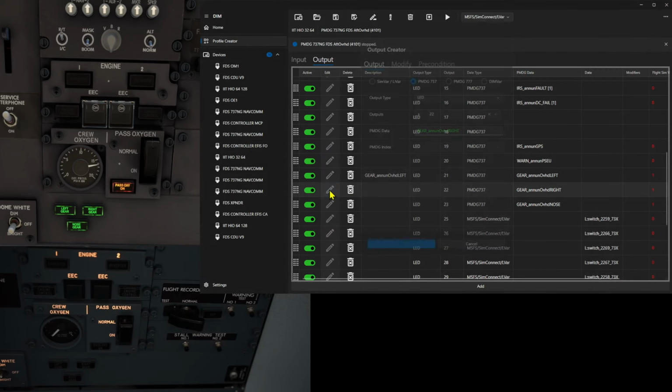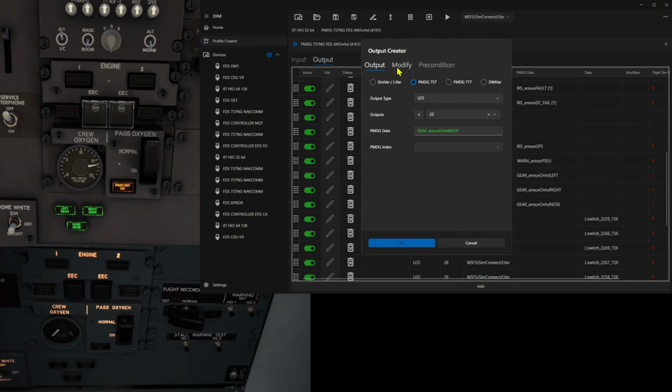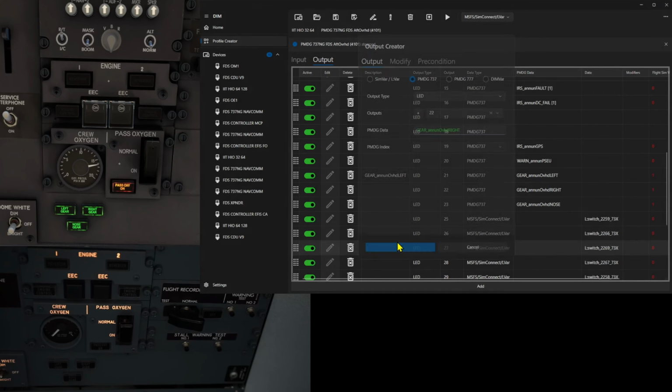For 22, again, there's nothing in Modify, nothing in Precondition. It's the PMDG 737. The output type is LED. The output for me is number 22. It may be different for you. And the PMDG data is going to be gear_annunciator_overhead_right. And the PMDG index is left blank.